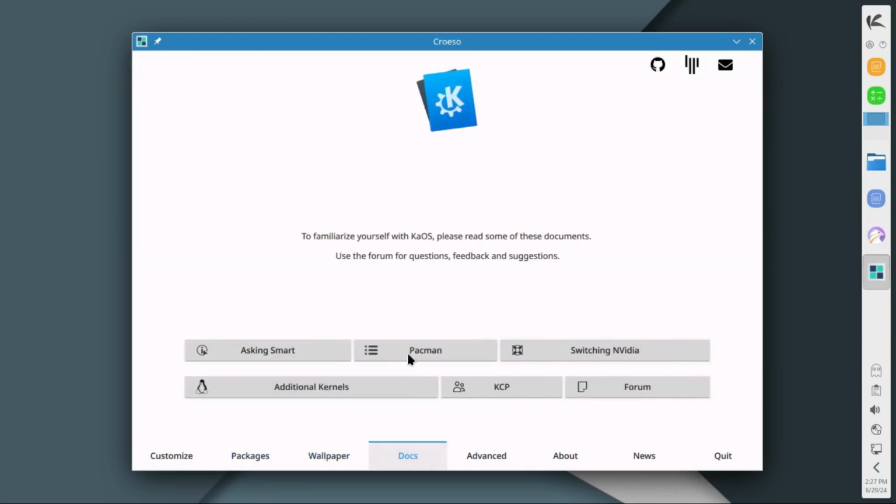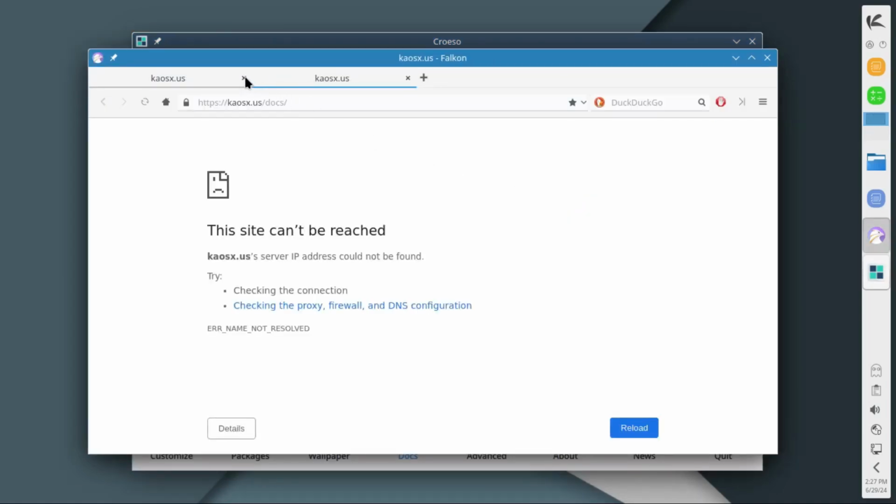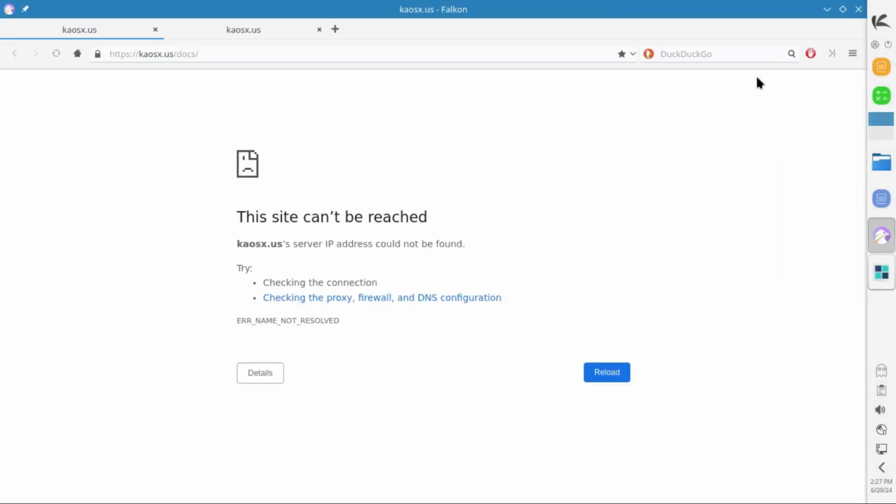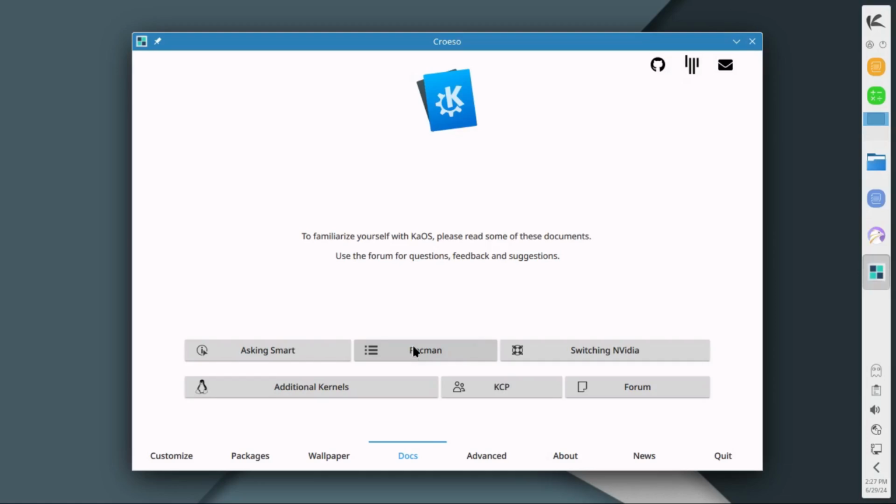We have docs, and to familiarize yourself with KaOS, you need to read this document. So we have the Ask Smart. They are taking me to the browser. So these are documents that are available online. Then we have Pacman. Then we have switching to NVIDIA. This is for if you have NVIDIA drivers, you can check it out. Additional kernel and KCP. All these are documents that will guide you to know how to use these features.